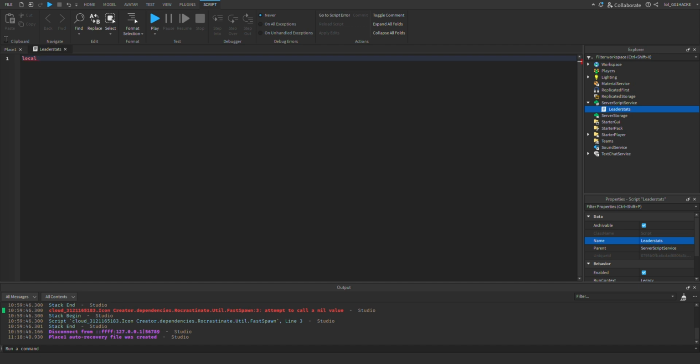So local function addPlayer, with the parameter player. Local leaderstats equals Instance.new Folder. We're going to parent it to the player, and we're going to name it leaderstats.